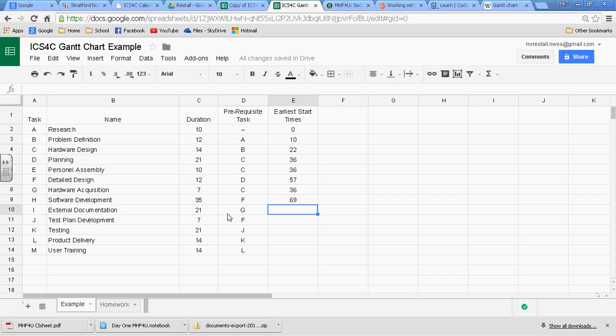It'll come up soon. The external documentation, according to this, can start as soon as the hardware has been purchased. So external documentation would be manual writing and help files and all that business. And it can be started, according to this project, after task G finishes. So task G can start after day 36 and take 7 days, 43.